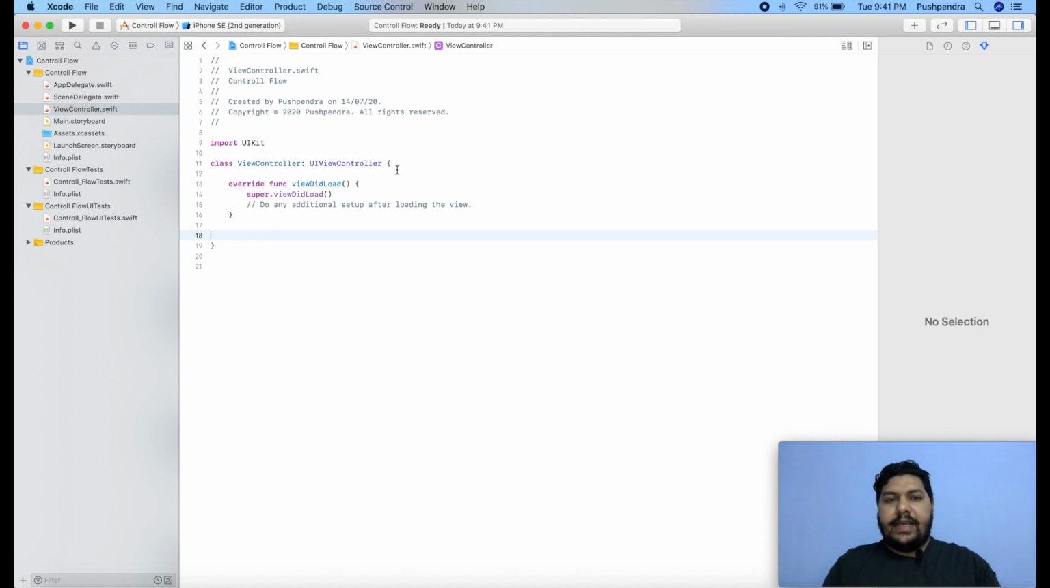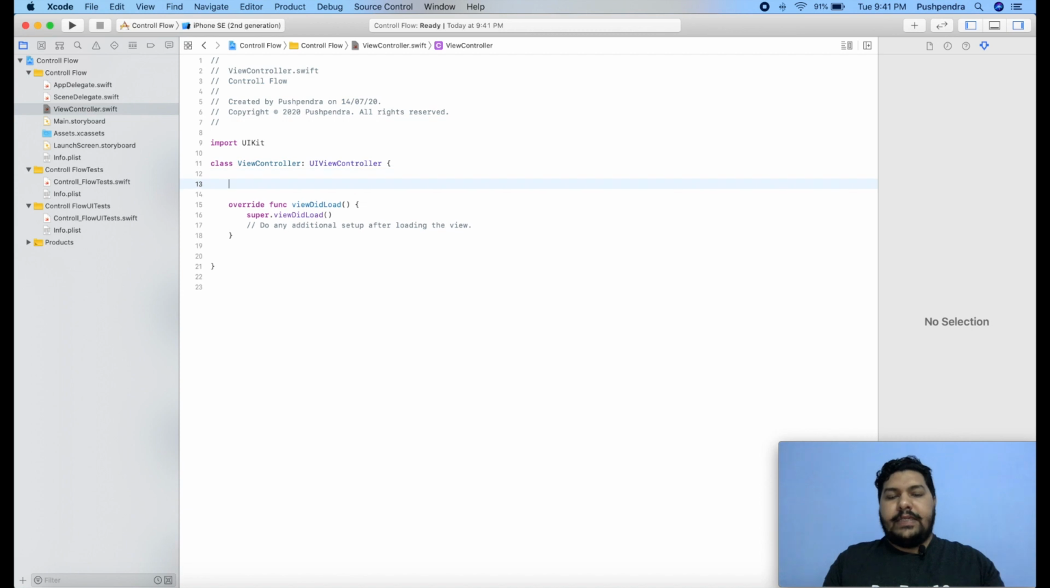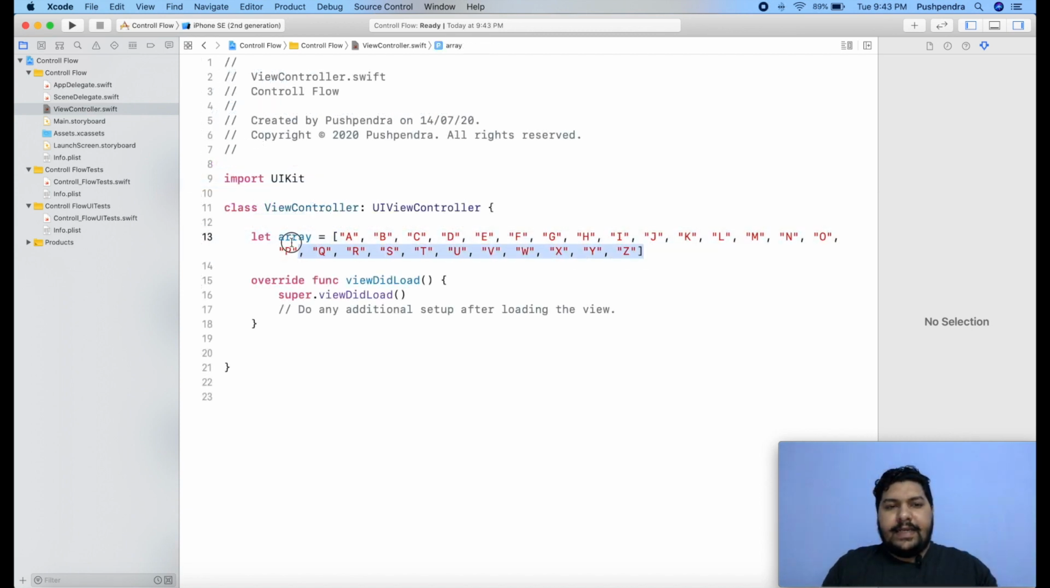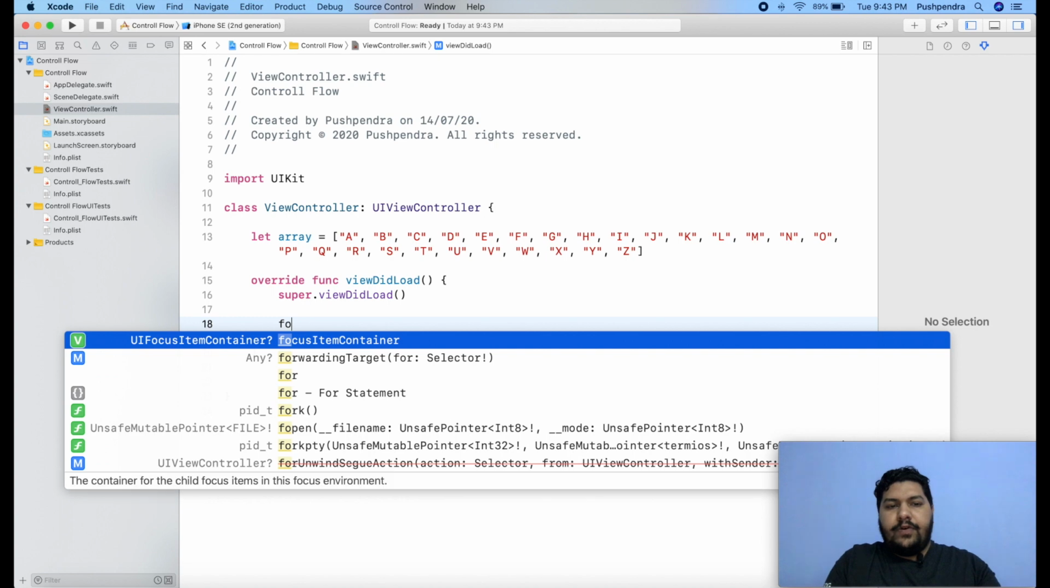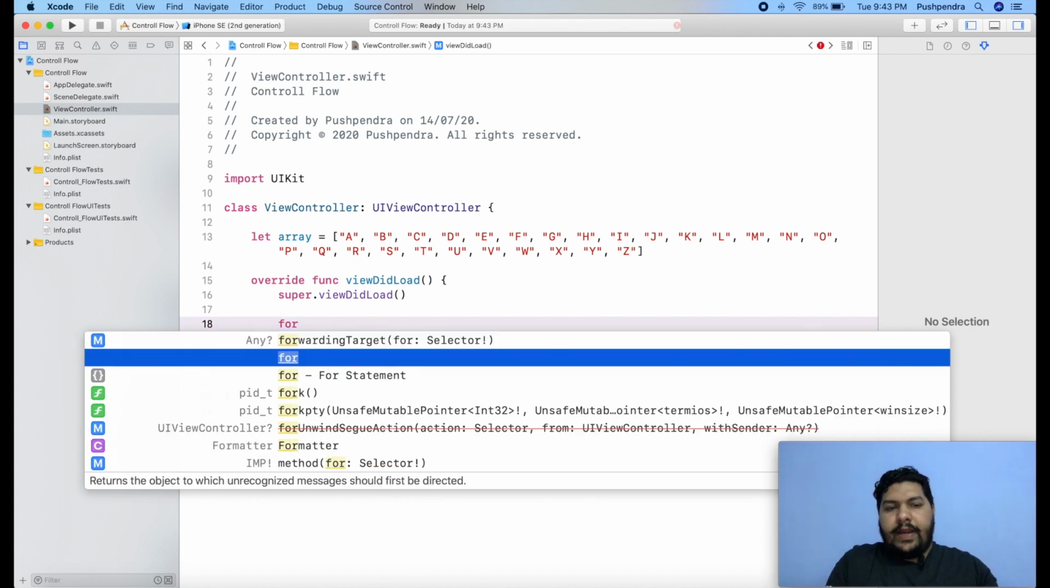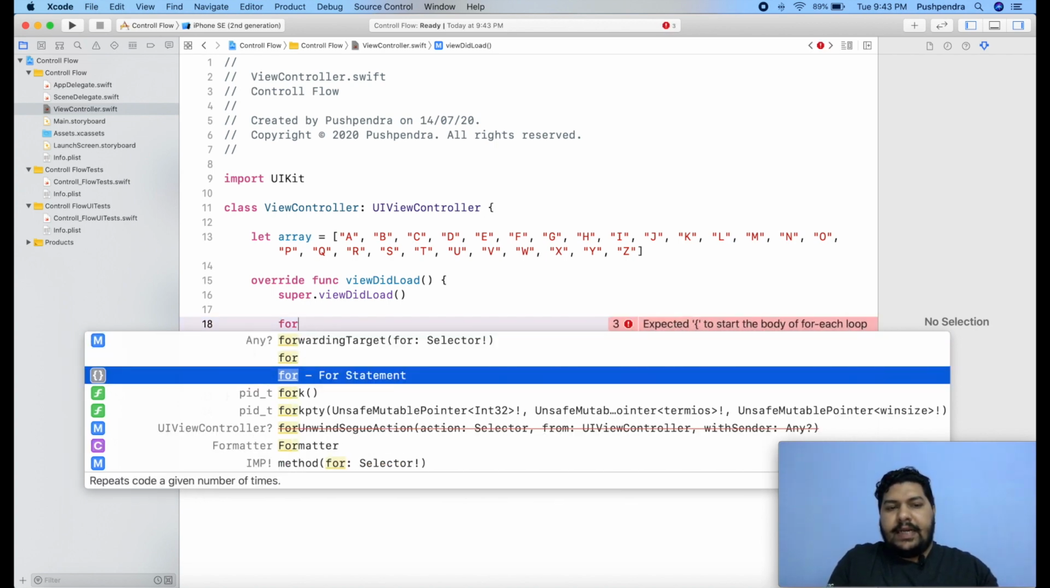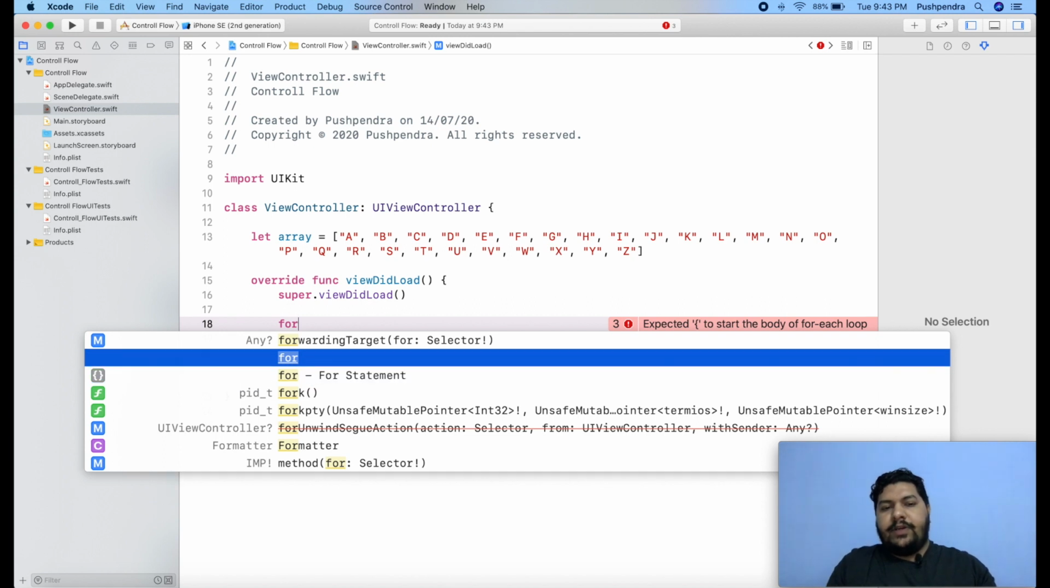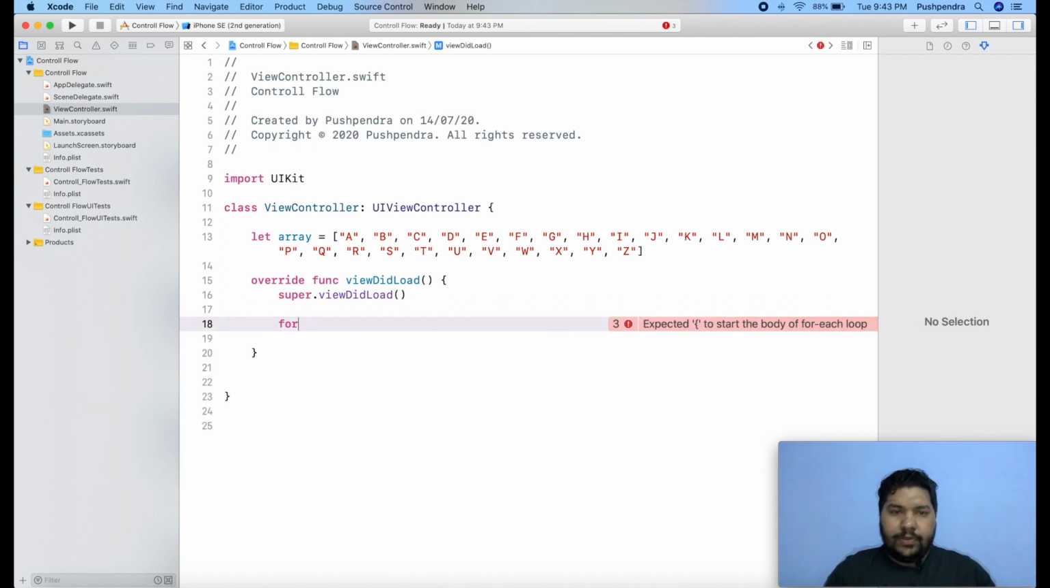So let's suppose I have an array of some strings. So guys, here I have an array of all the alphabets, so I will apply for loop on this array. So first of all, how we can run a normal for loop. If you type for, then you are going to find two syntaxes. One is this and another is this one. So first of all I am going to use the simple one, the for loop with index.